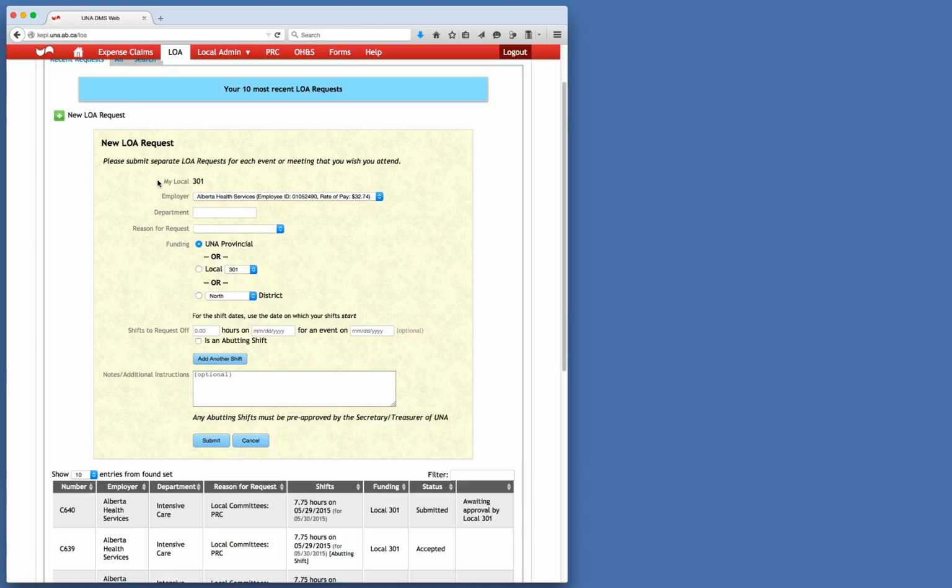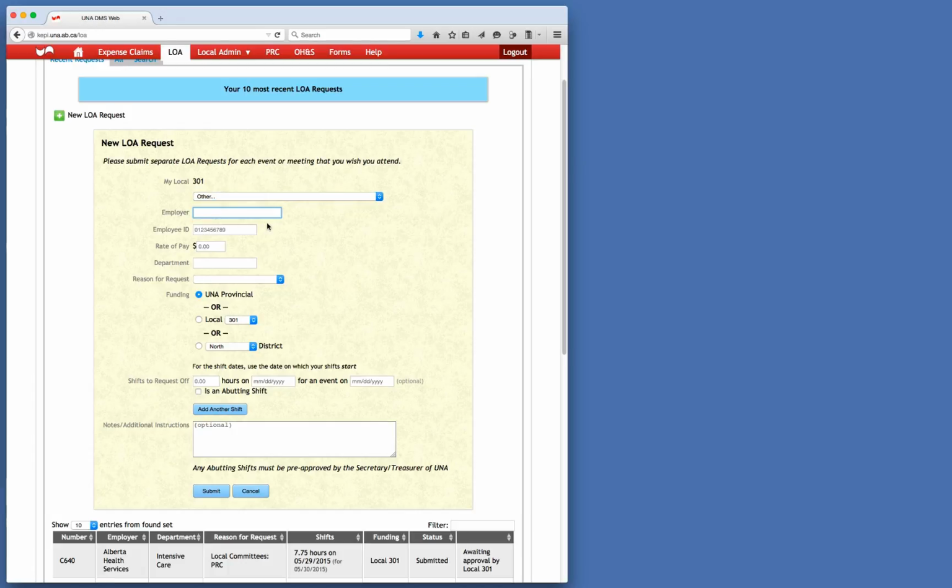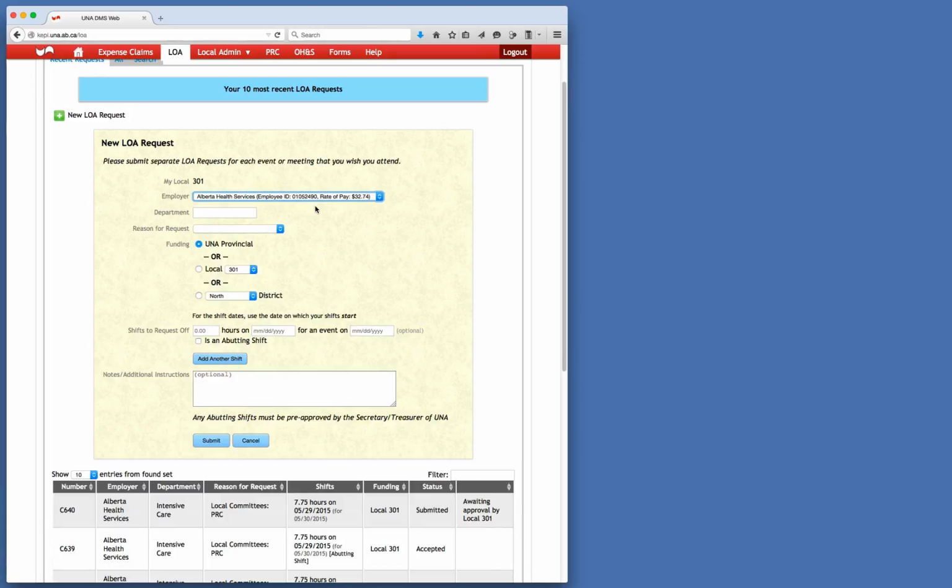following information. Your employer. If UNA has all of your electronic employer information, then your employer's name will be in the drop-down menu. If we have not received that information yet, this drop-down menu may be blank. In that case, click Other and enter the name of your employer. If you have multiple employers, please ensure that you are requesting an LOA from the correct employer. For the purposes of this video, we're going to use AHS as the employer.